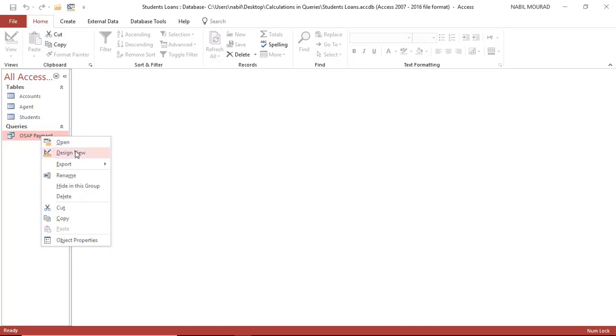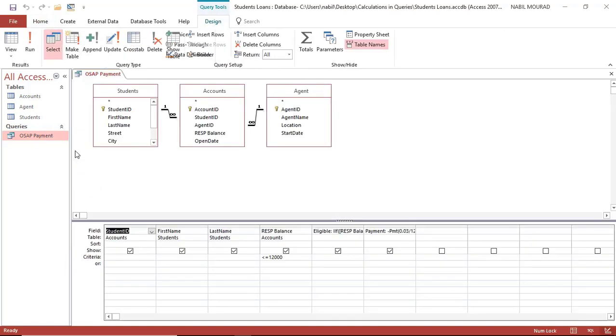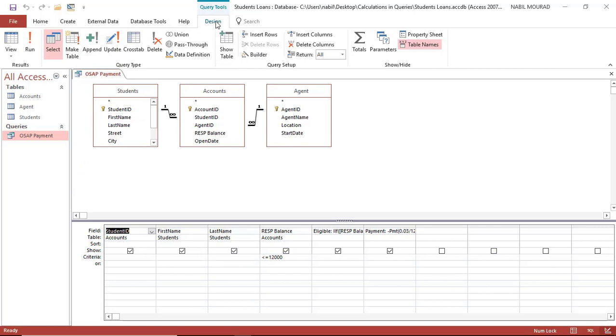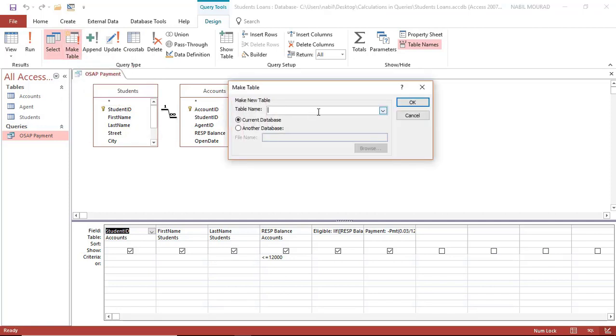I'll open my query in Design View by right-clicking and selecting Design View. Here at the top on the ribbon, I'll say I want to create an action query, a Make Table query. Click on Make Table. When you create a Make Table query, you can give it a name. I'll be naming my new table OSAP, and then I hit OK.